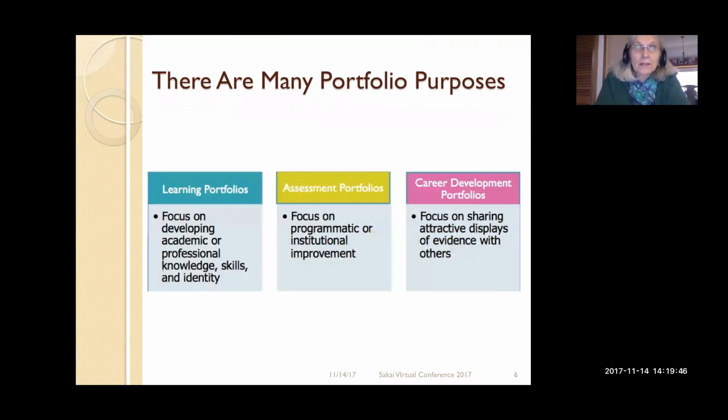It'll stop shortly. So learning portfolios focus on developing academic and professional skills. Assessment portfolios use data from learning portfolios to focus on programmatic or institutional improvement. And career development portfolios take advantage of learning portfolios to focus on sharing attractive displays of evidence with others.